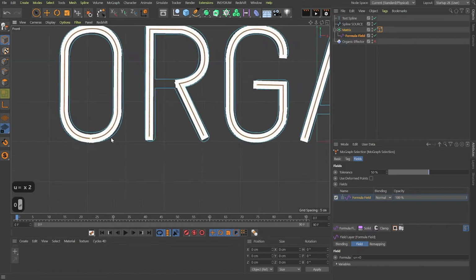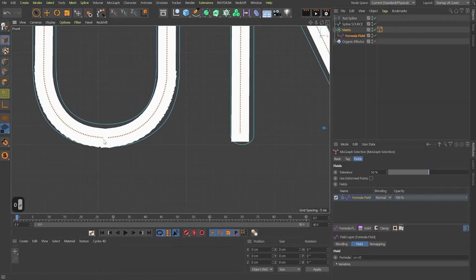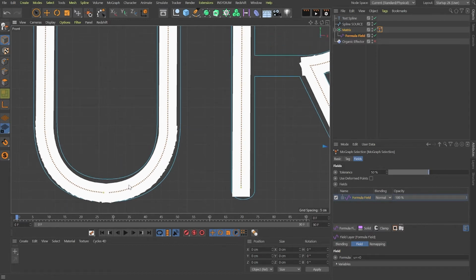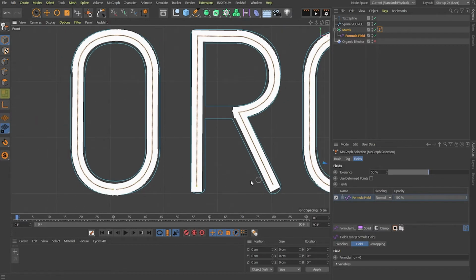What does it do? All my splines now have this MoGraph clone selection in the beginning of the path.